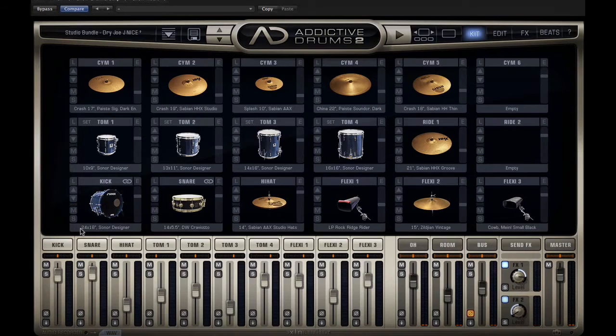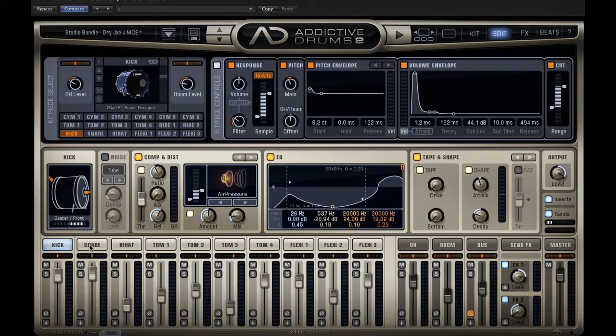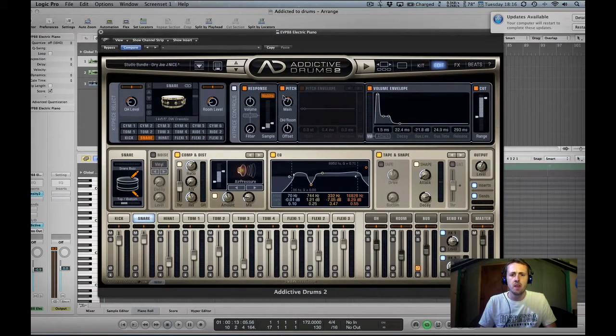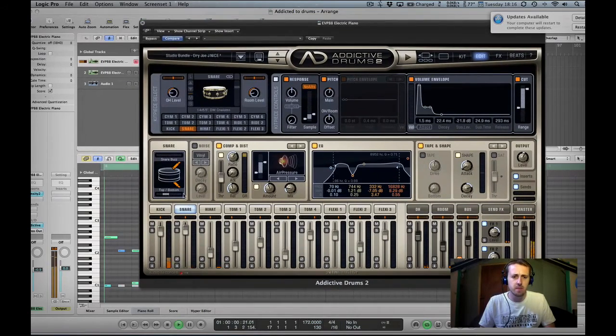But also you can do that on each individual page. You can still change the sound. Yeah, we got a load of new features, like I said, in the new Addictive Drums 2. In particular, I found this air pressure distortion to be pretty pleasing.